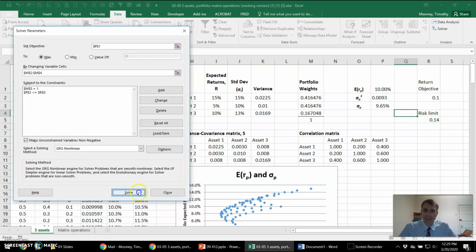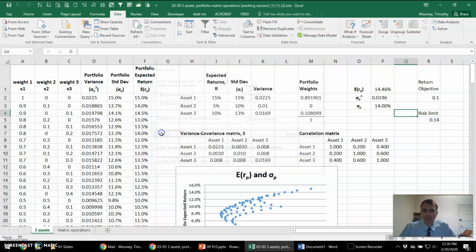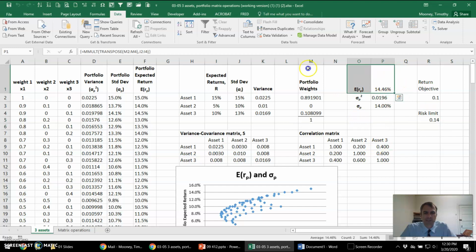So now we click solve. Excel will alter the weights again. And then here's the portfolio, the optimal portfolio with the standard deviation of 14%. It's the one with the highest average return, 14.46%, right? Subject to this limit, we've maximized expected return. So that's also an efficient portfolio.